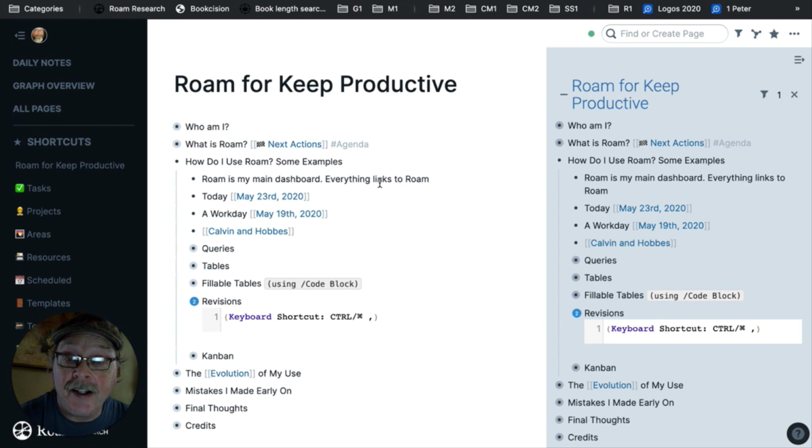And are not in the place where I think they would benefit from Roam as much. So I've continued to use Workflowy in my professional life for shared documents, and Roam is used for everything else. So everything in there links to Roam, and Roam's my main dashboard.